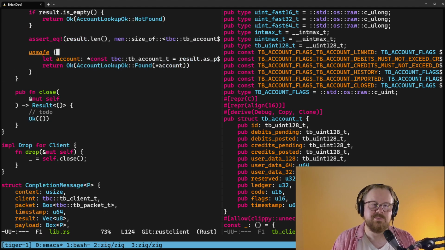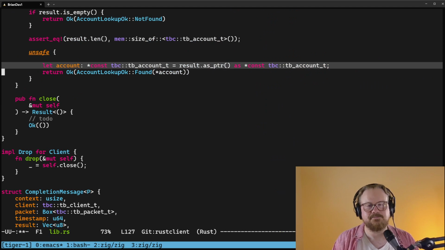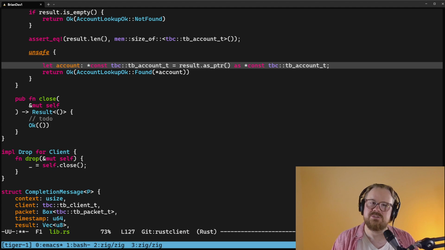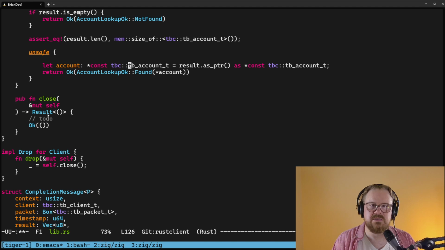Now I'm going to put a big FIXME here because the way it's intended to be done is we cast the result buffer directly to this TB account type. And if you really know what you're doing, you can do that, but it's pretty unrusty to just cast bytes to a Rust struct. I'm not liking this. Can this unsafe cast be done more rusty?